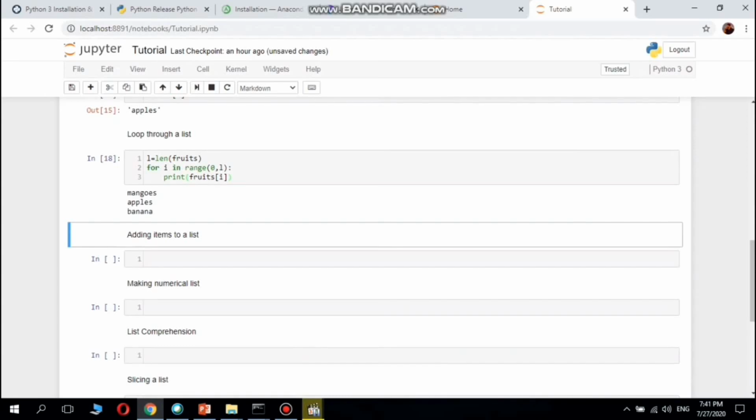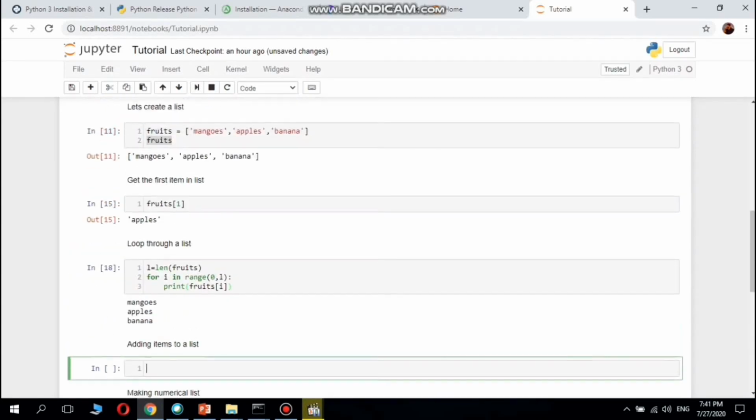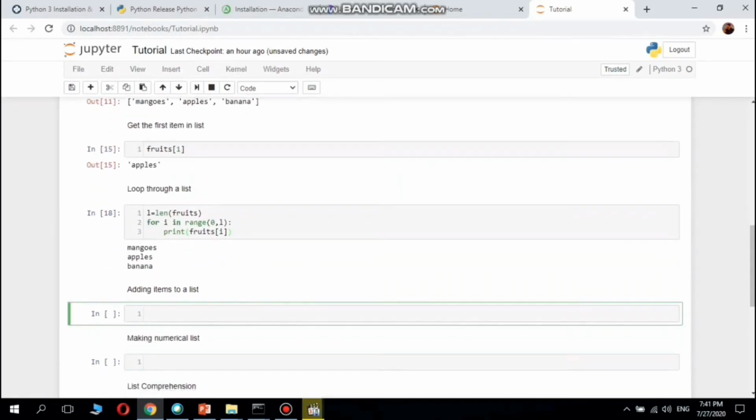So now, adding an item to a list. Let's see what more items we can add to this list. Grapes, fruits dot append. Append is a function which we use to add an item to a list.